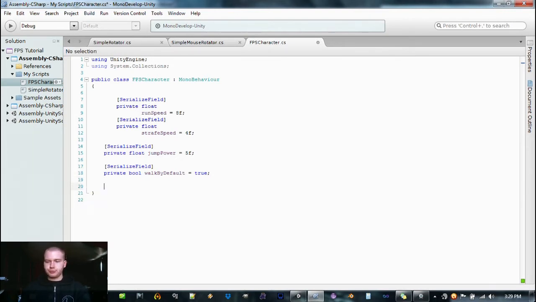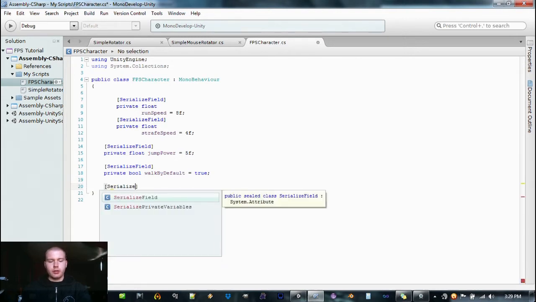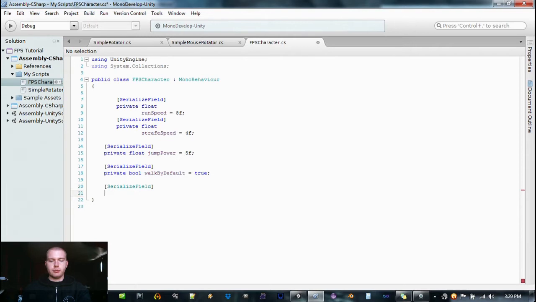Alright. The next one is going to be another float. And just like before, serialized field, private float, walk speed. And we'll set that to 3.